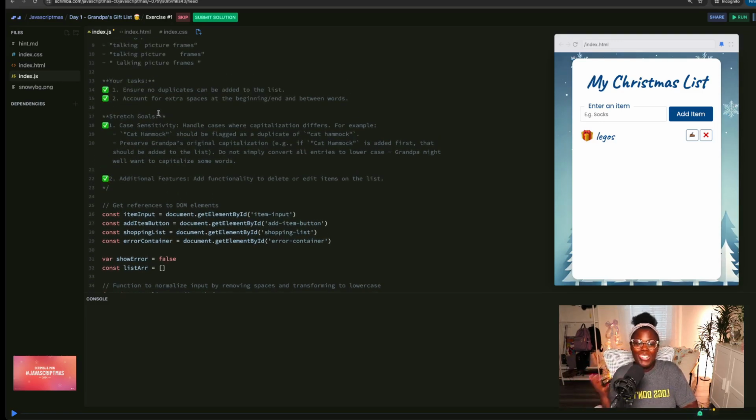So just to review, what we've done is we created almost a to-do list, if you will, or a list of items. We ensured that there are no duplicates that can be added to the list, and we have accounted for additional spaces at the front, the back, and in between. We've accounted for different variations of the word in terms of case sensitivity, and we've also added the functionality to be able to delete and edit items that are in the list.